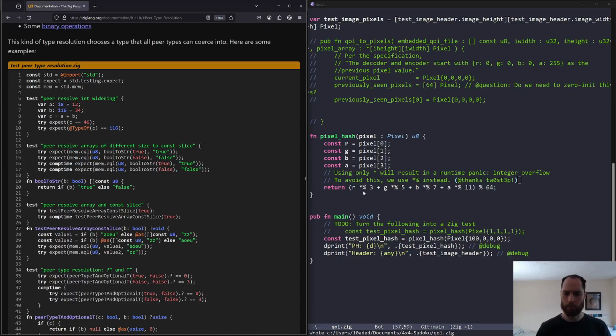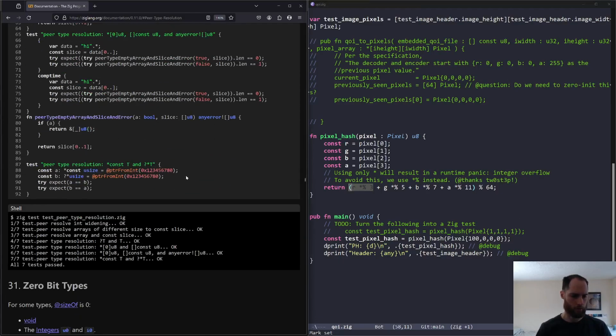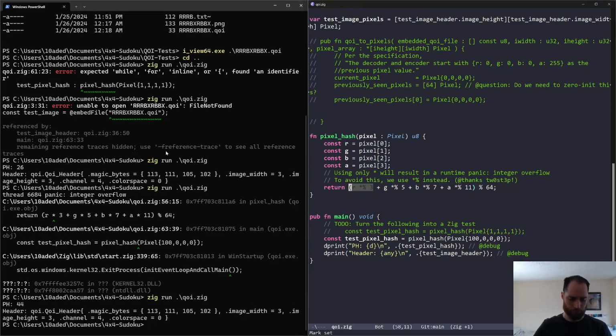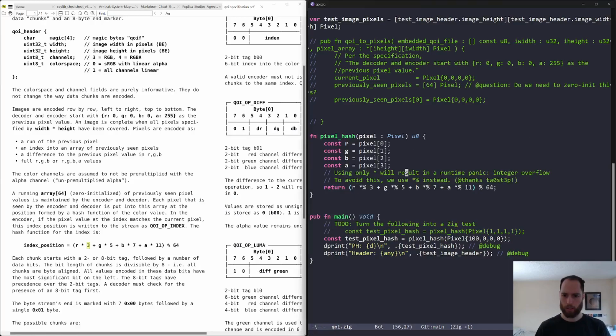So how would that apply in this case? If you're doing this multiplication with a U8, and maybe these 3s and 5s are U8s and some U8 variable, and this is U32, then presumably this would convert to a U32. Okay, this is good to know.